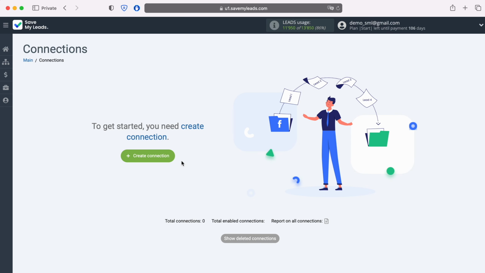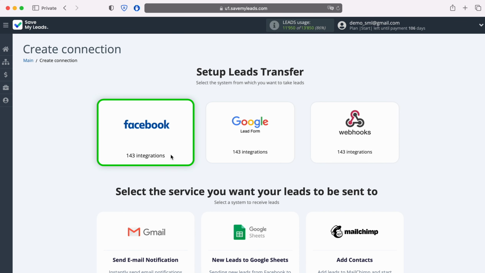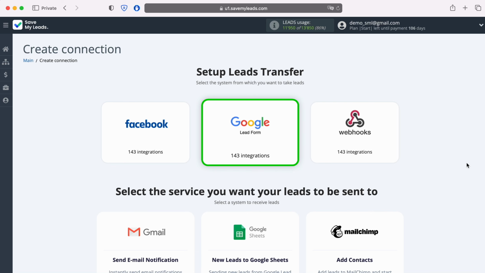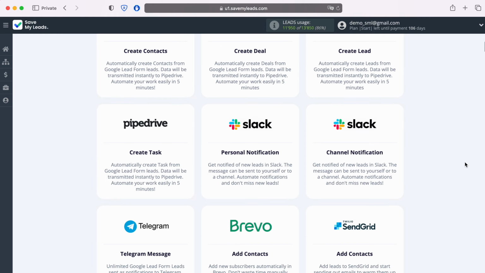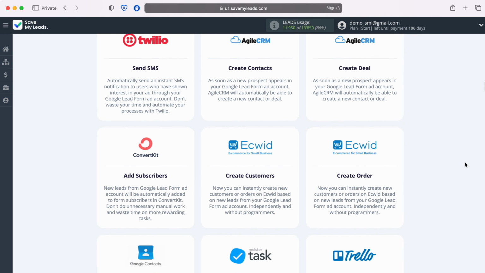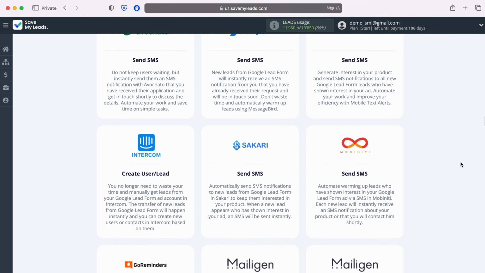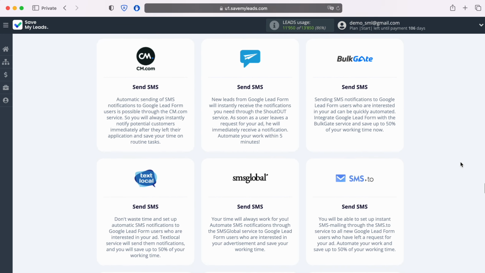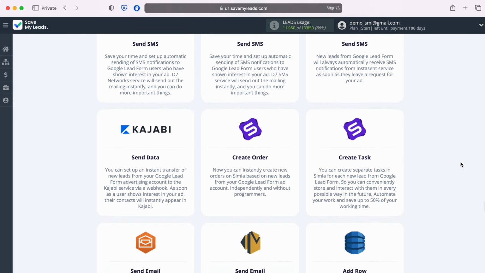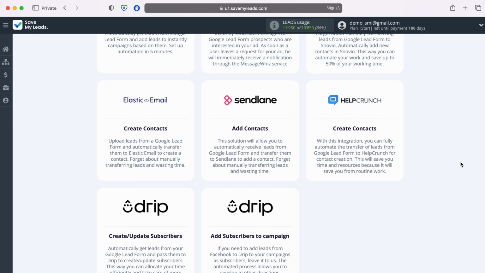First, you need to create a new connection. Next, you need to select a data source system. In this case, choose Google Lead Form. Now you need to select the system where you want to transfer new leads from Google Lead Form. In this case, select HelpCrunch, Create Contacts.